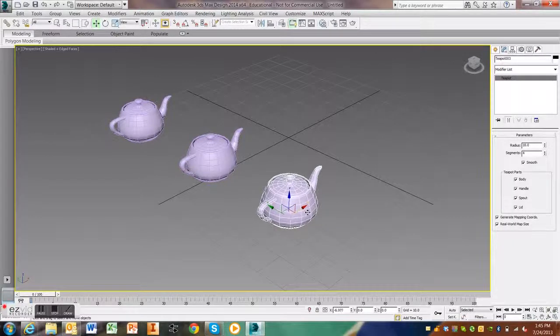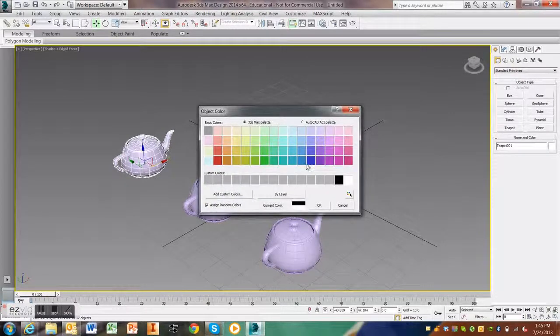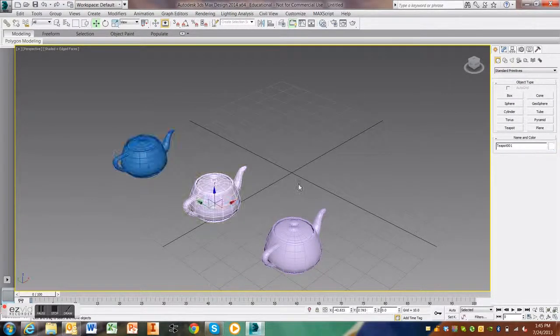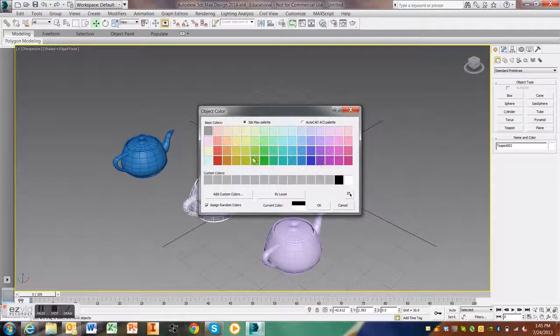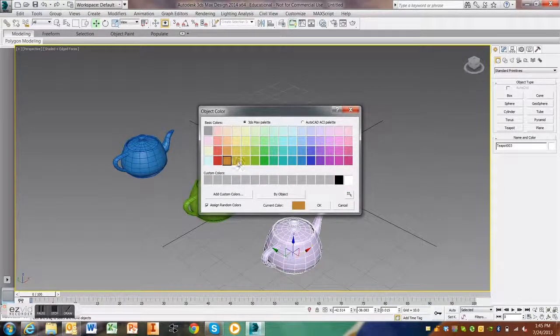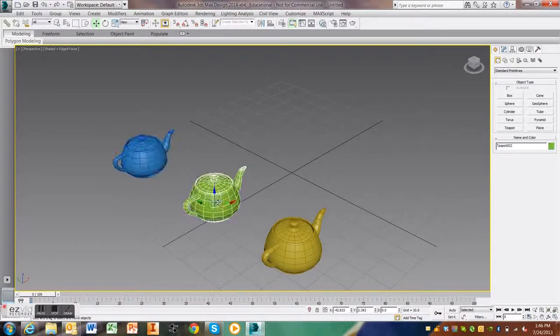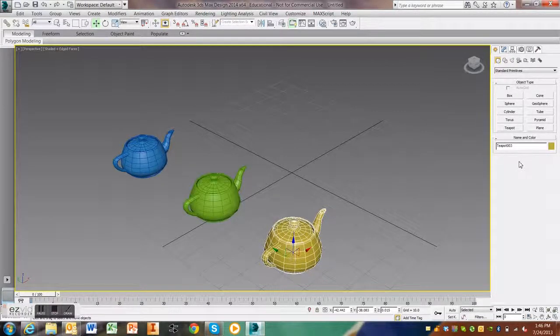Alright, and I'll change the color of each one of these teapots just so we can get a good idea of what we're working with here. Alright, that looks good. I like to get in the habit of naming all my teapots as well. So the blue teapot is going to be the clone example. The green teapot will be the instance example. And this yellow will be the reference example. Okay.